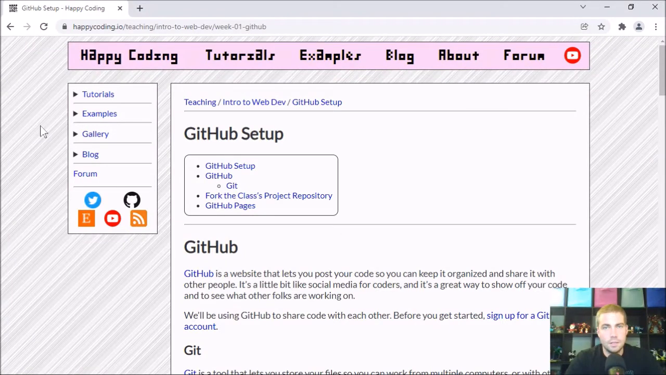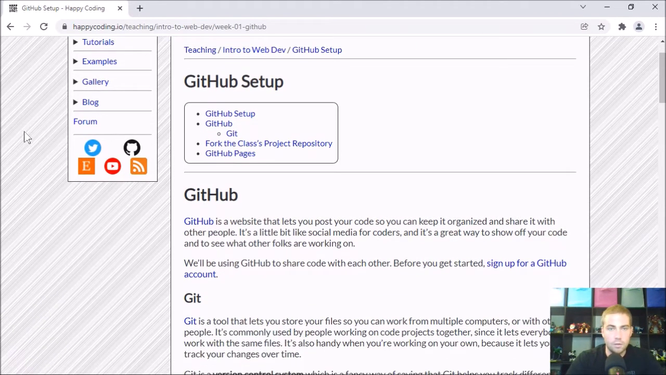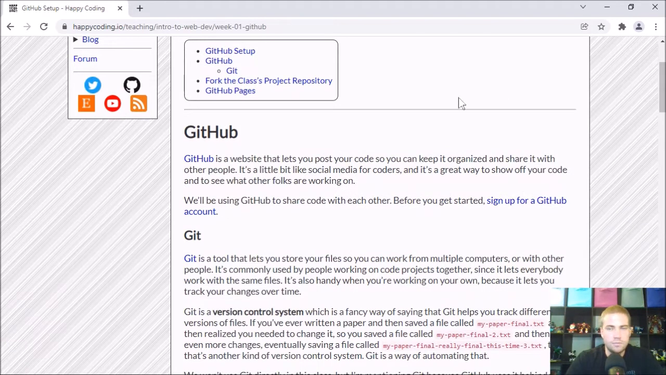Hey there. In this video, we're going to talk about Git and GitHub a little bit, and then we're going to set up our GitHub repo and get ready for the rest of the class by cloning some code and preparing our coding environment.